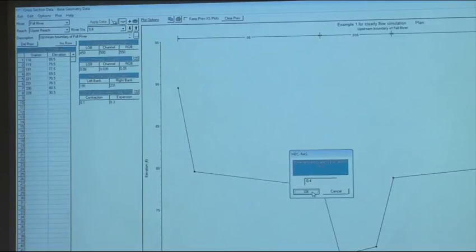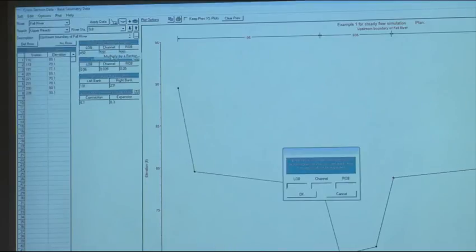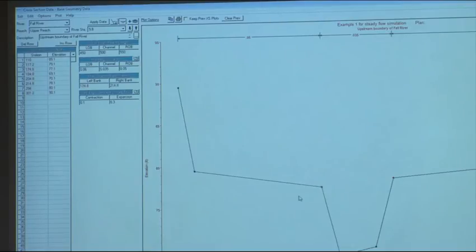Then adjust the station. We do again multiply by a factor. We use 0.9 and 0.9 for the left and the right overbank area. No change on the channel. Then click on OK. Okay, let me just double check one thing, whether I missed one thing or not.